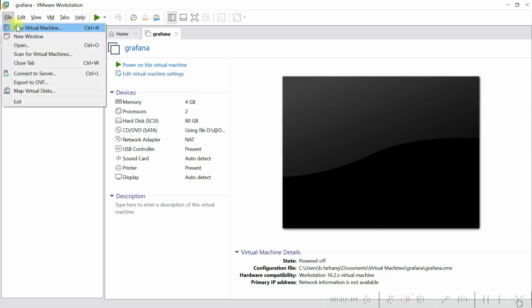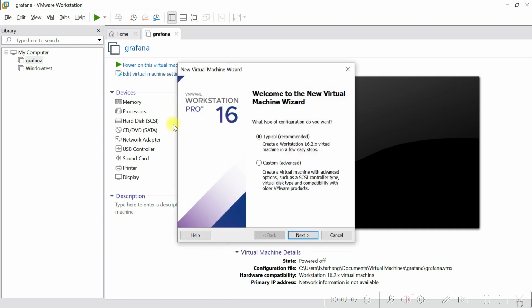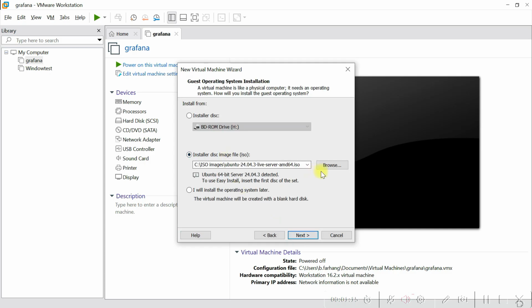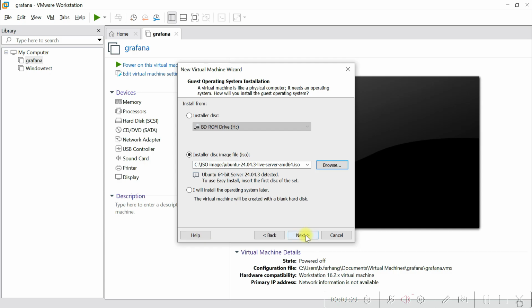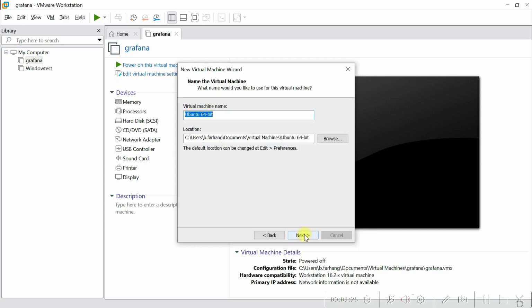For this, press the New button and then, by default, go on and browse your ISO file. Where's your ISO file actually? So then select it, and then next, and give a name to your virtual machine.